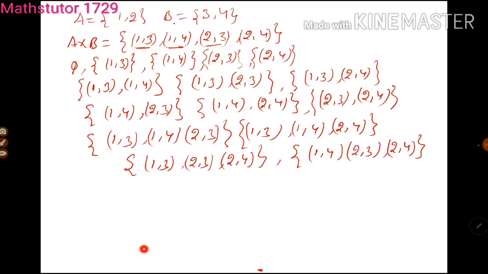Now count how many subsets we have. 1, 2, 3, 4, 5, 6, 7, 8, 9, 10, 11, 12, 13, 14, 15. But the subsets should be 16. What is the last set? We know that every set is a subset of itself. So A cross B is also one set, which is also a subset. So we have 16 subsets.